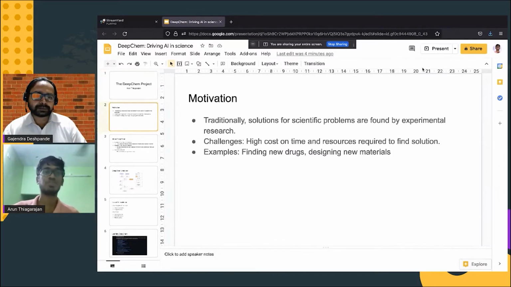Before starting, a bit of motivation on what the DeepChem project is about. Traditionally, solutions for scientific problems are found by experimental research, which involves a high cost in time and resources. Say, for example, you need to find a new drug. For instance, take the COVID vaccine.